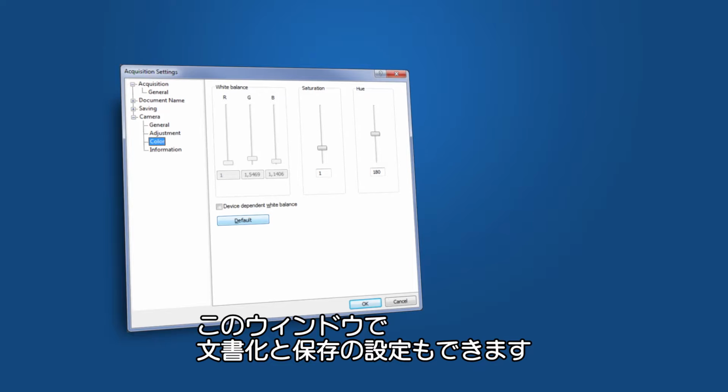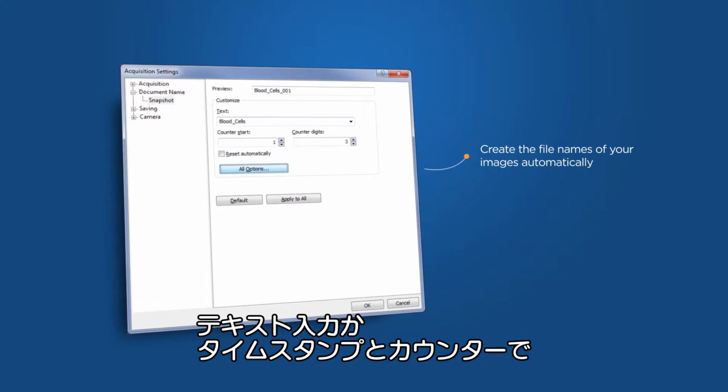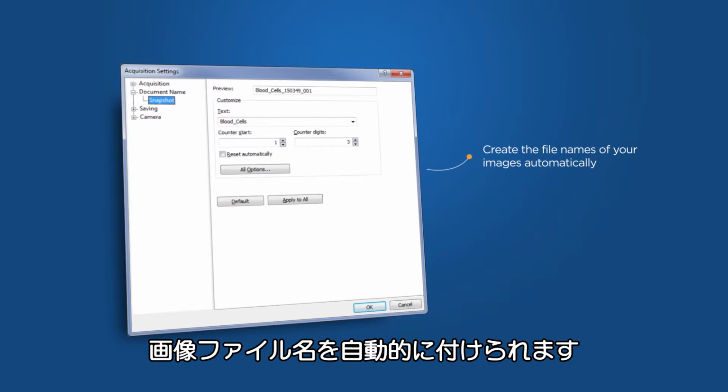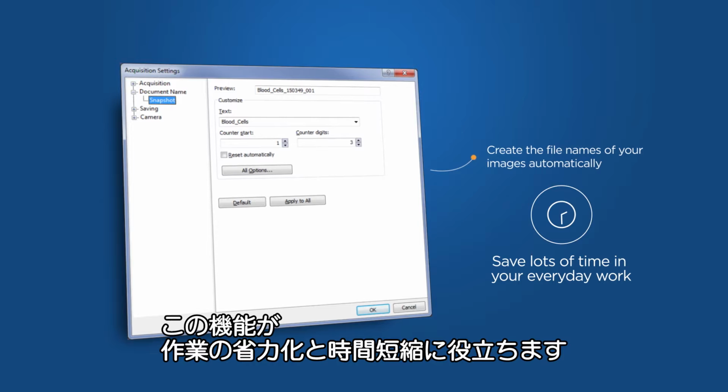In the same dialog window, you'll find the document and saving settings. Enter text or use timestamps or counter digits to create the file names of your images automatically. This eases the handling of multiple samples and images and saves lots of time in your everyday work.